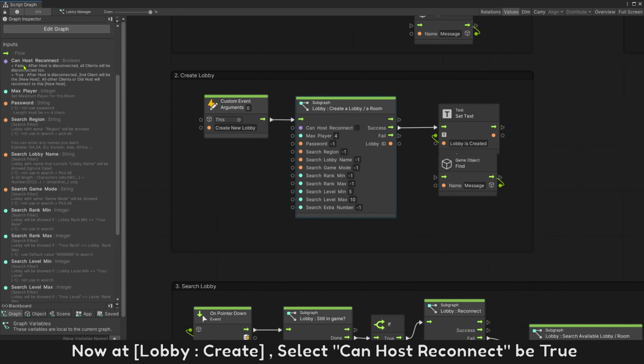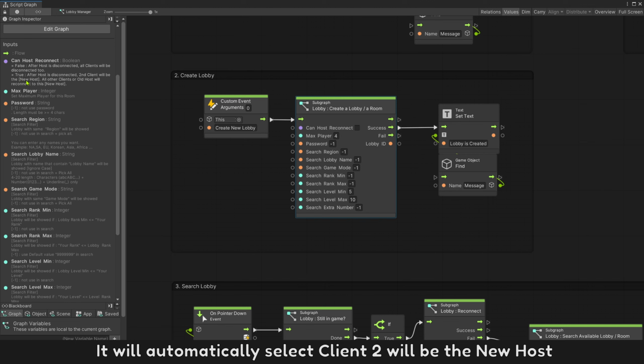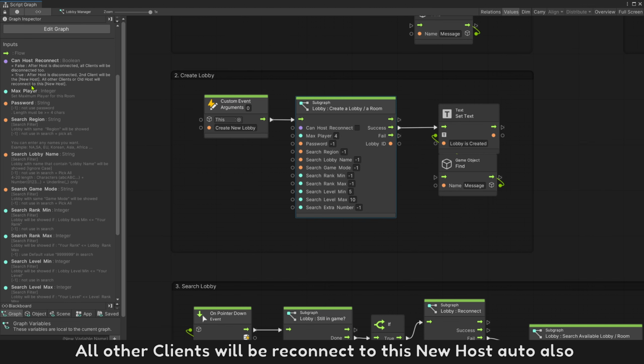Now at lobby create, select can host reconnect is true. When the host is disconnected, it will automatically select client 2 to be the new host. All other clients will also automatically reconnect to this new host.